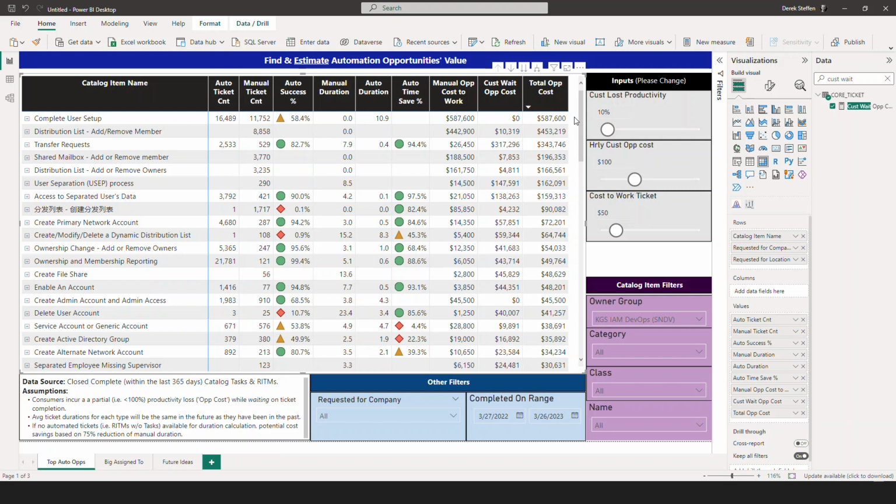I picked this team, but there's some things going on here that this tool doesn't know about and need to be accounted for. Let's look at it right here. Complete user setup. Look how many tickets there are. That is a ton of tickets.